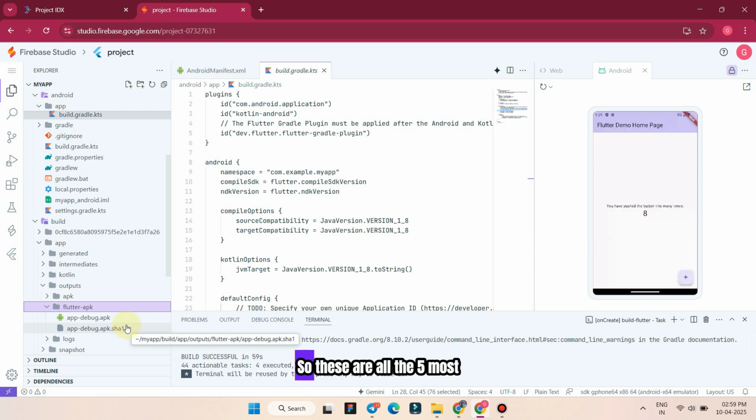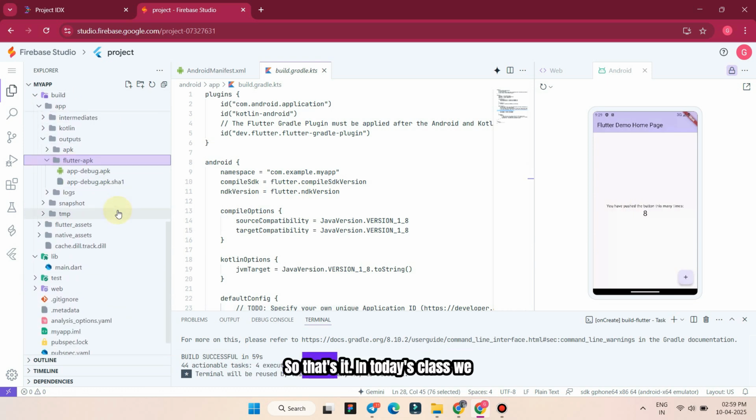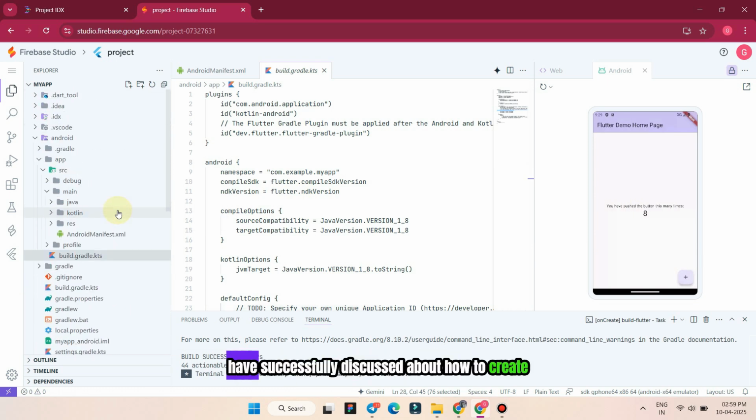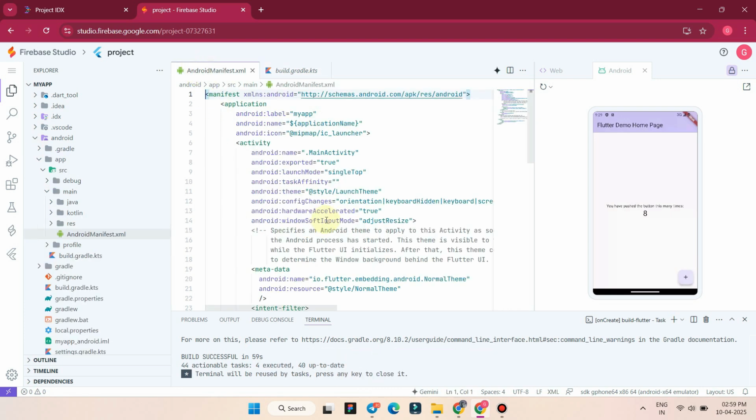So these are all the 5 most important folders and files for your application. So that's it. In today's class, we have successfully discussed how to create a project on the Project IDX platform and how to check the most important files and folders for our project.